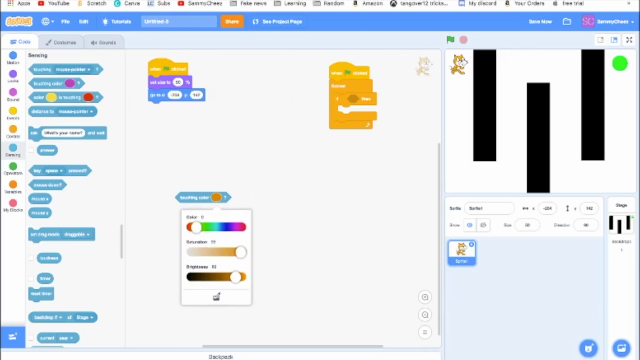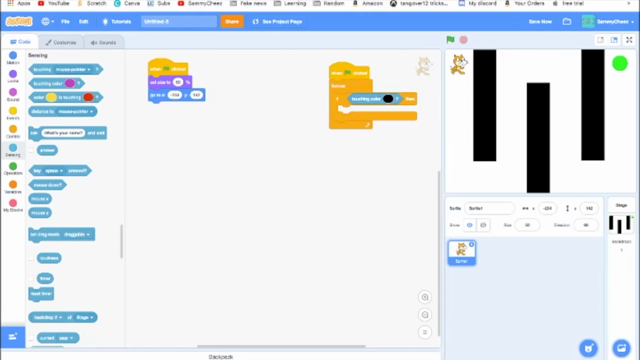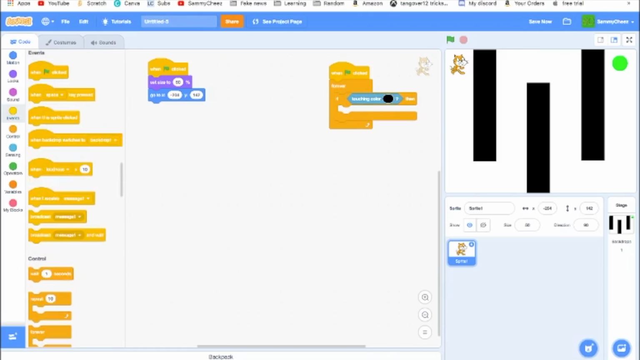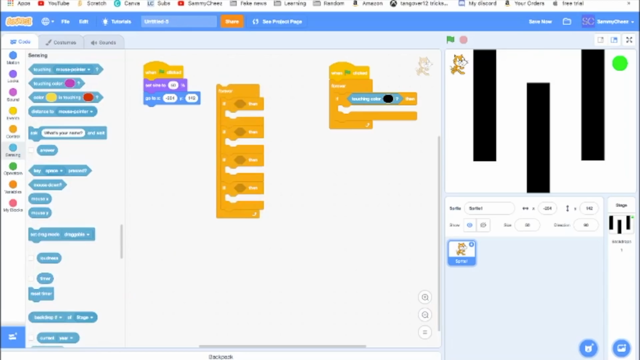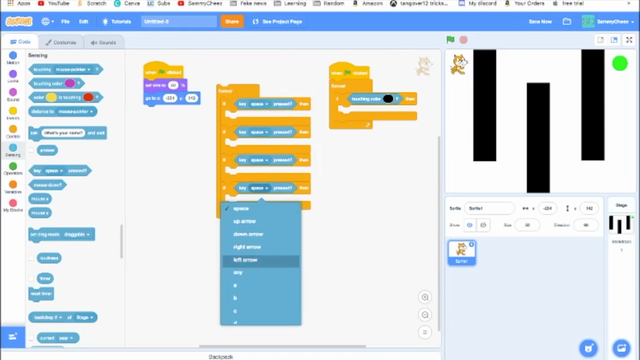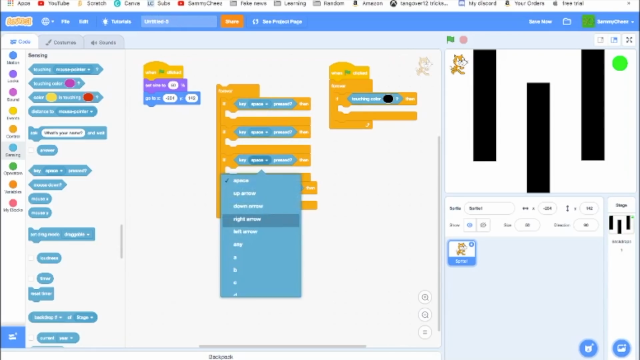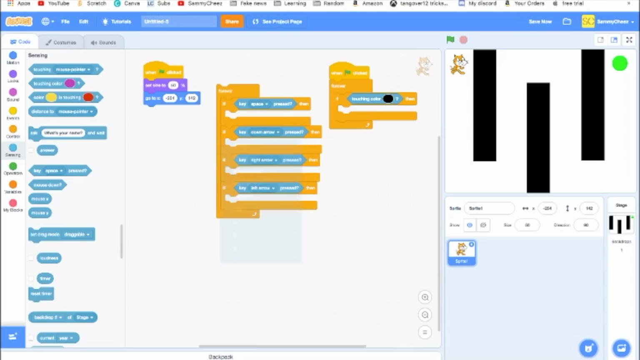And I'm going to add the motion to the cat for now before we add the if touching color black and all of that. So I'm going to add onto this block right here and do forever, grab 4 if blocks, drag them into the forever, go into sensing, touching, oh, oops, not that. Key, let's do, I'm going to do arrow keys for this. You can do WASD or any other thing. If right arrow, left arrow, sorry, down arrow, up arrow.